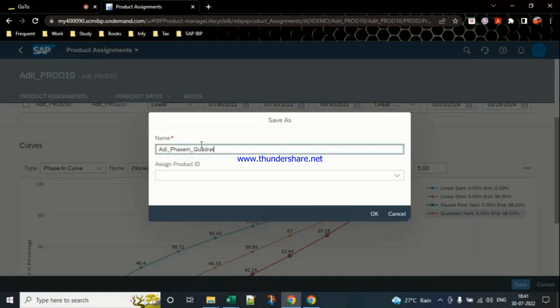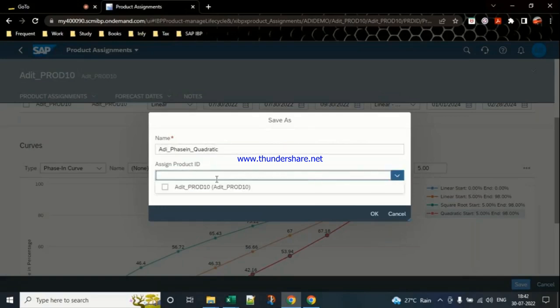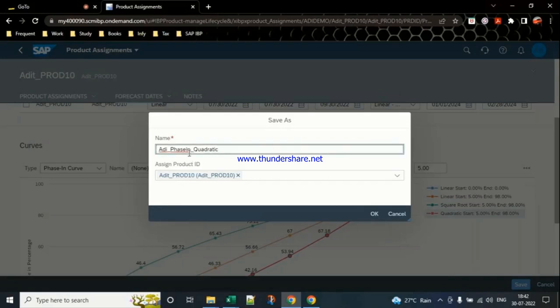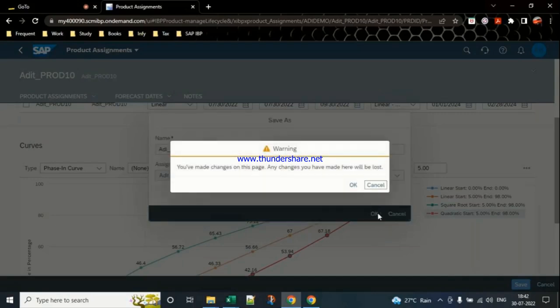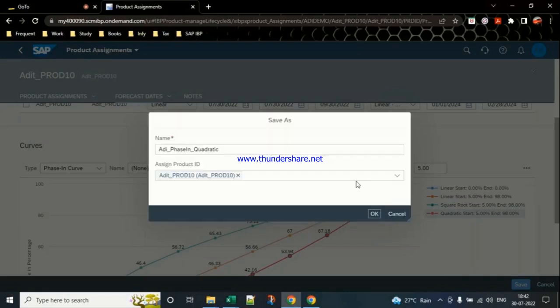Now in the assign product ID section, drill down and select your product. Select your product 10. Click on OK, please. Aditya, you have to click on OK. Just phase in. Perfect. Click OK at the bottom.